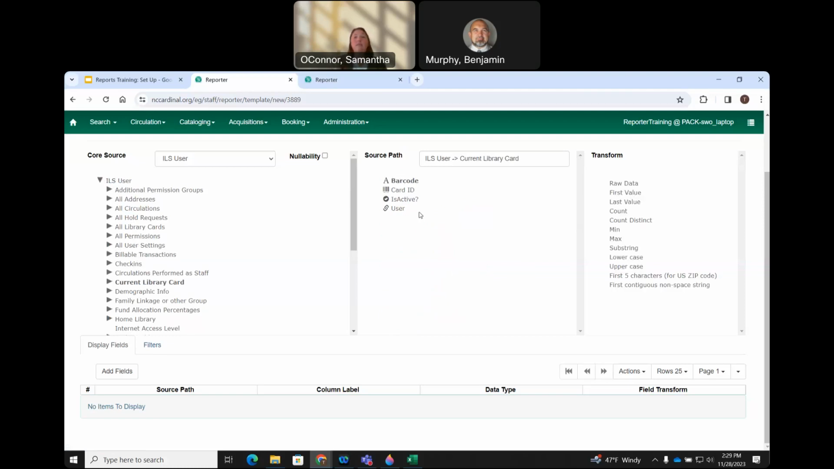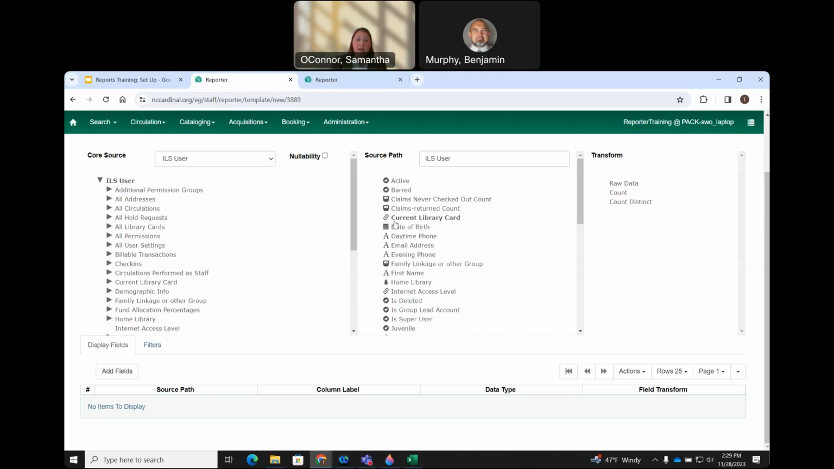So that gets a little bit tricky, but for the most part, start at your core source. Start at the top level here and pull in whatever you can for your display fields. If something that you need, such as current library card, has this little link icon next to it, it means that you need to go a step deeper.